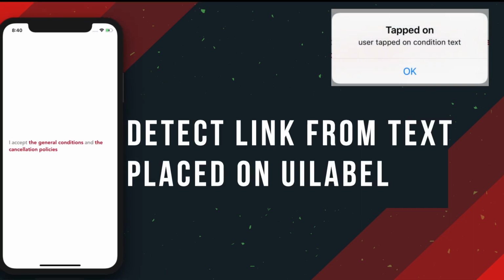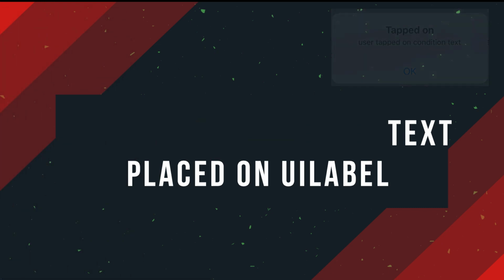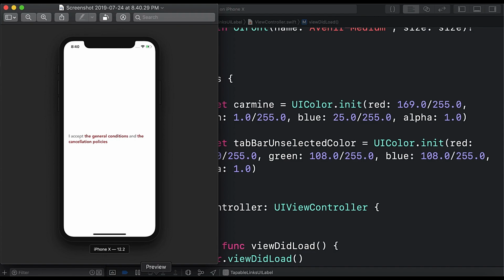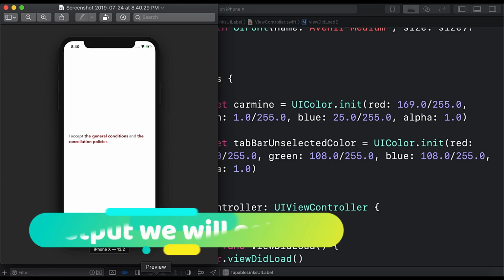In today's video we are going to learn how to create a tappable UI label. In the end of this video we are going to generate the output as you are looking at your screen right now. Here we have a label.